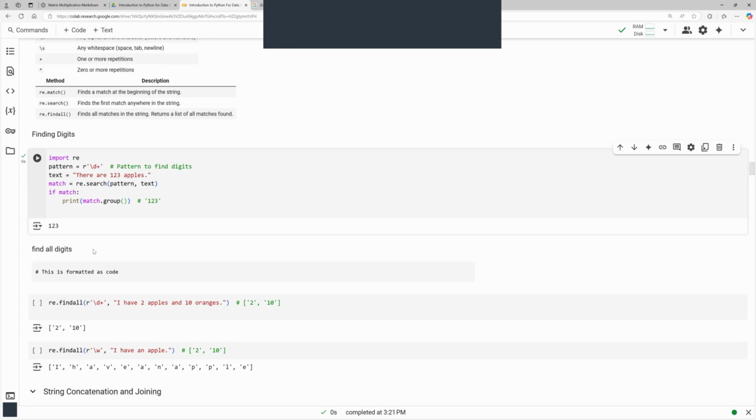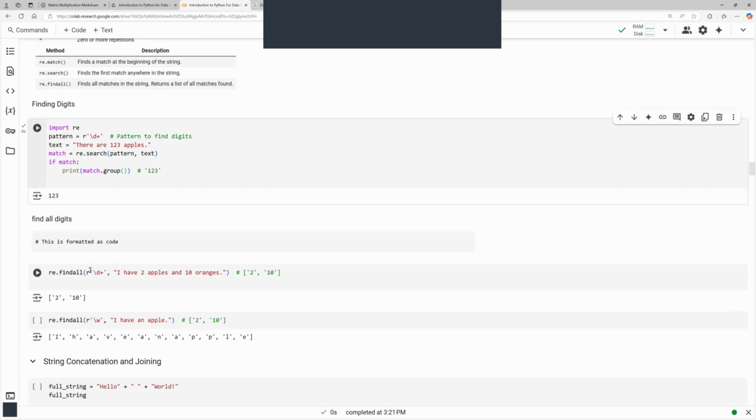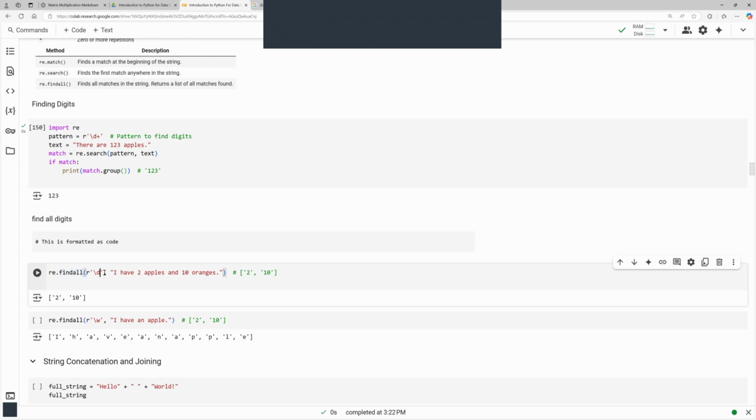Another example is finding all, right? I have 2 apples and 10 oranges, finding all that are numbers. We get 210. I mean, let's try D. 2, 1, and 0. Yeah, the reason why it does this is because it splits it up into a string if there's 2 numbers. The D plus is what says one or more numbers, right?